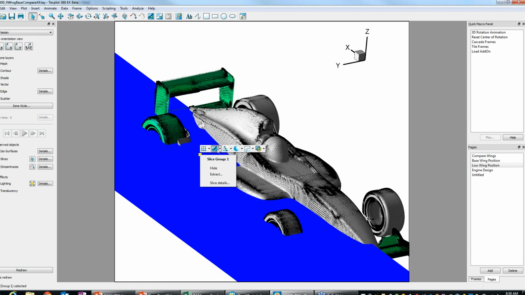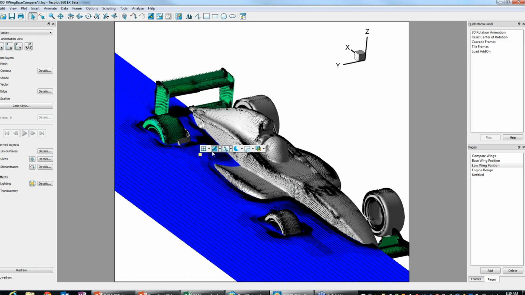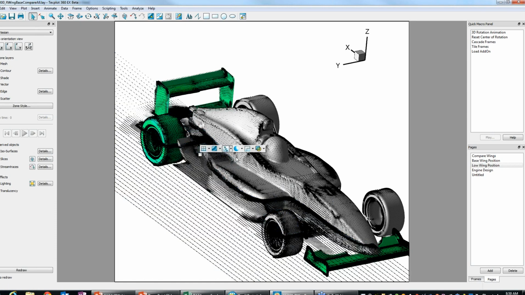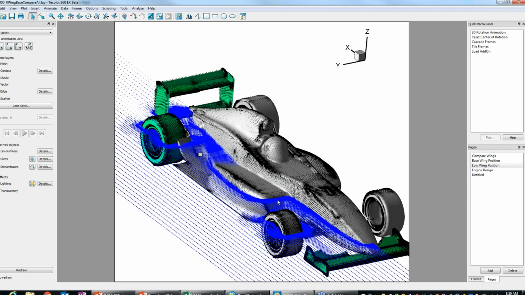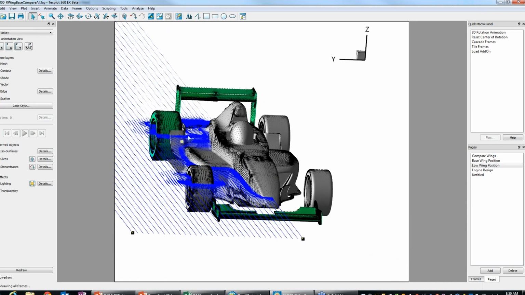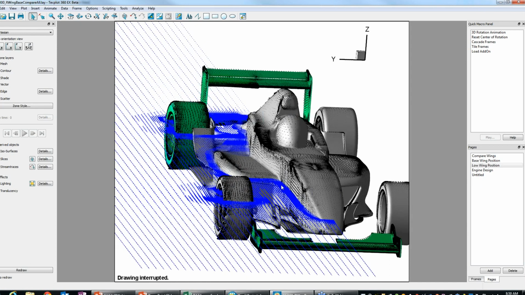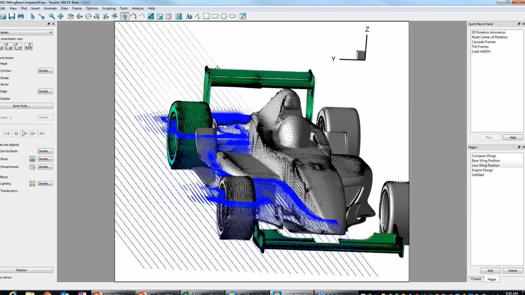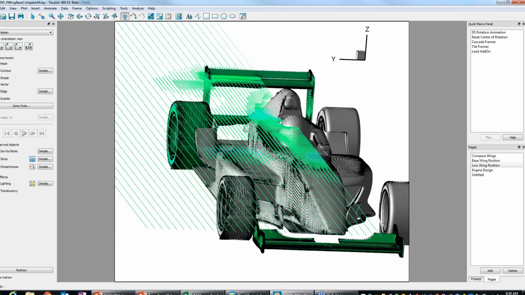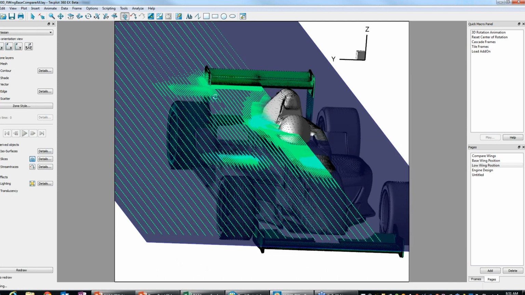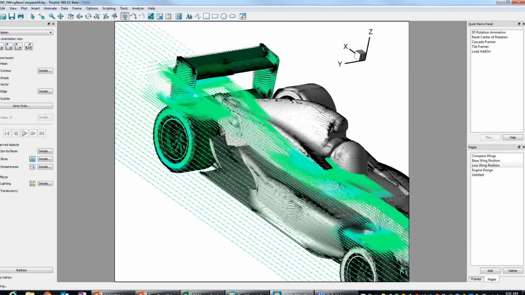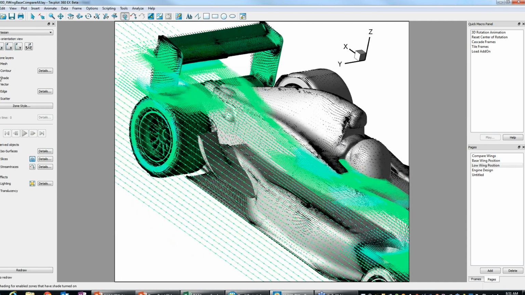But I'm more interested in the vector field on the slice, so I can turn that on. I'll turn off the mesh, and perhaps we can look at the pressure on those vectors. This is a quick way to interrogate the vector field. And because we can now access this, we can evaluate that vector field as a function of position near the rear wing. So it's very easy to evaluate those vectors.